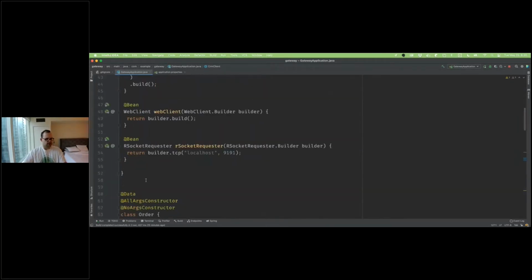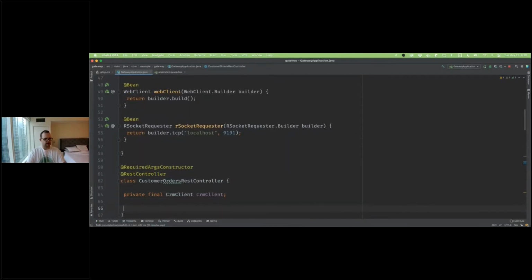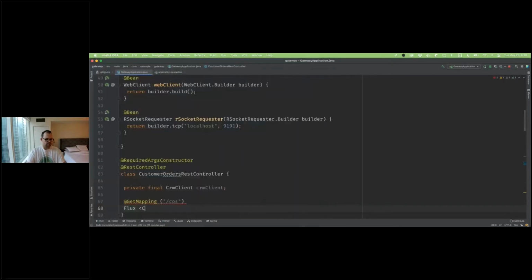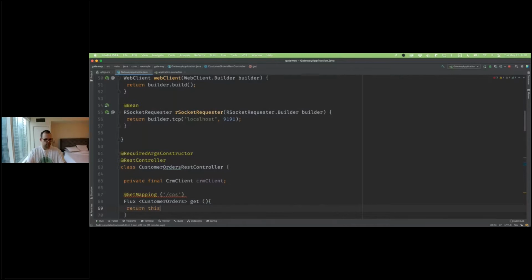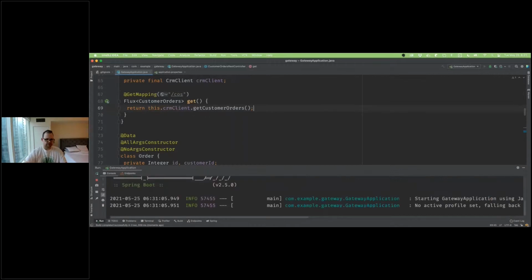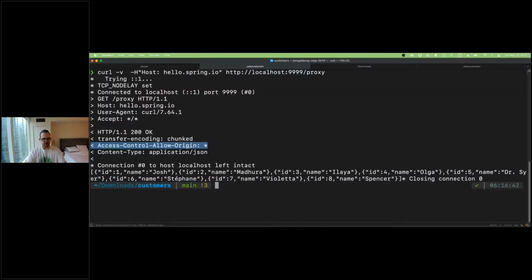Let's go ahead and create a controller here, and a final CRM client. Good. So we're going to create an endpoint here to read the data. Okay, let's restart that. So there's our service. Curl http localhost 9999/cos, JQ, whatever.